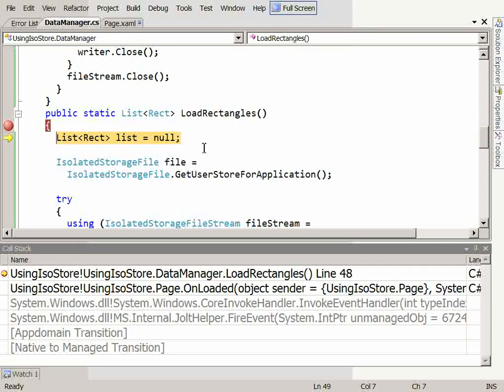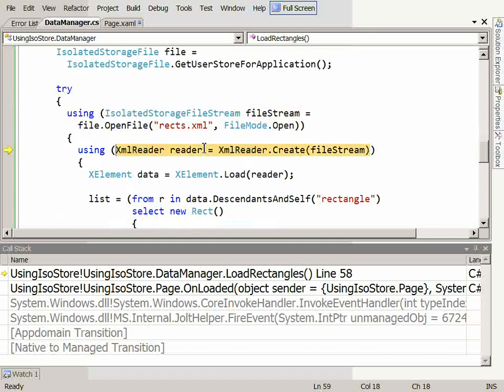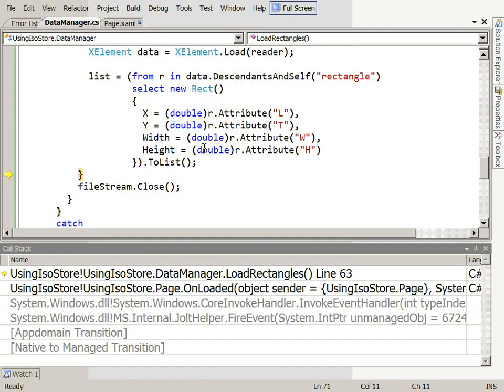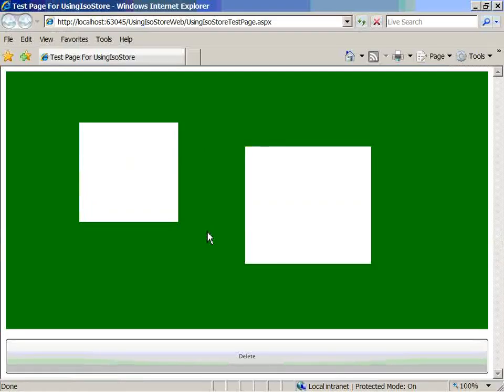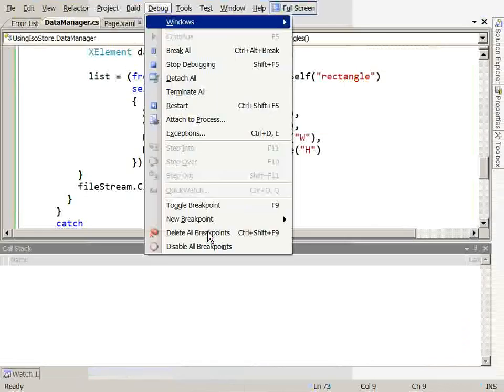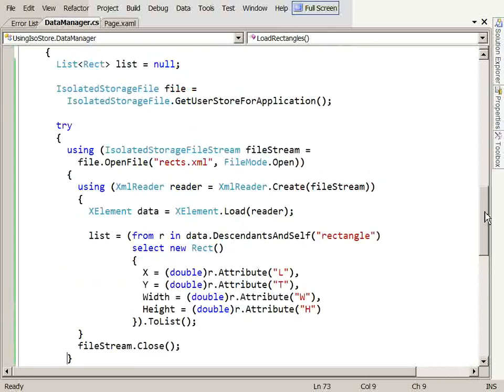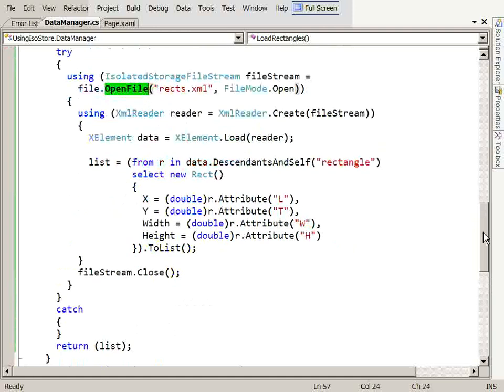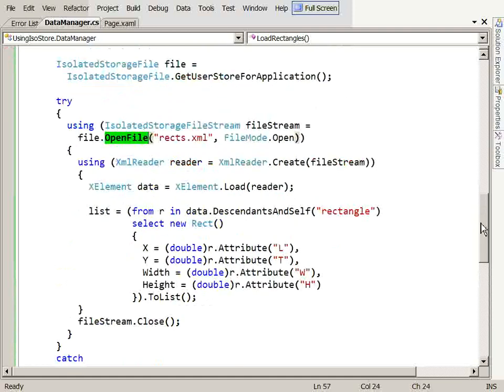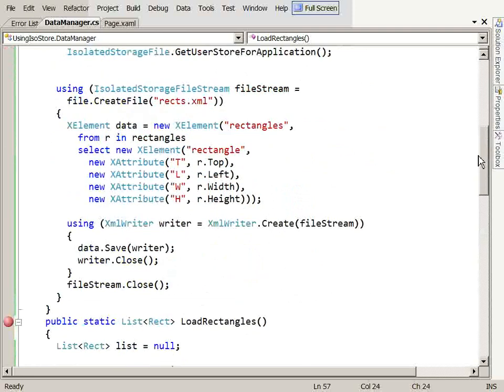So we drop into our load function, here we are finding the file, reader, we try and find those elements, we close the stream, press F5, and we're loading our rectangles back from that file. So, this is a lot more work than we had before, but it's giving us the full access to the isolated storage area. We can create folders in there, we can create files in there, subject to the quotas, which we'll explore in another video.